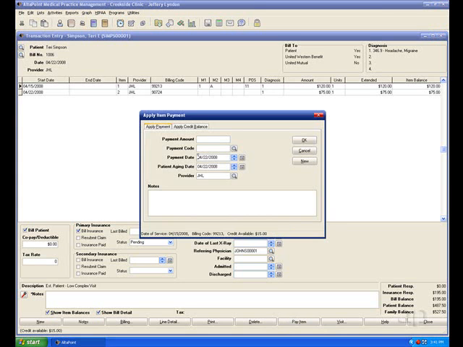The payment amount is just the dollar amount. The payment code is the billing code for a payment. In this case, we'll say it's a check. The payment date and patient aging date automatically populate with today's date. The provider also automatically populates. Notes is where you can enter a check number or any other notes.